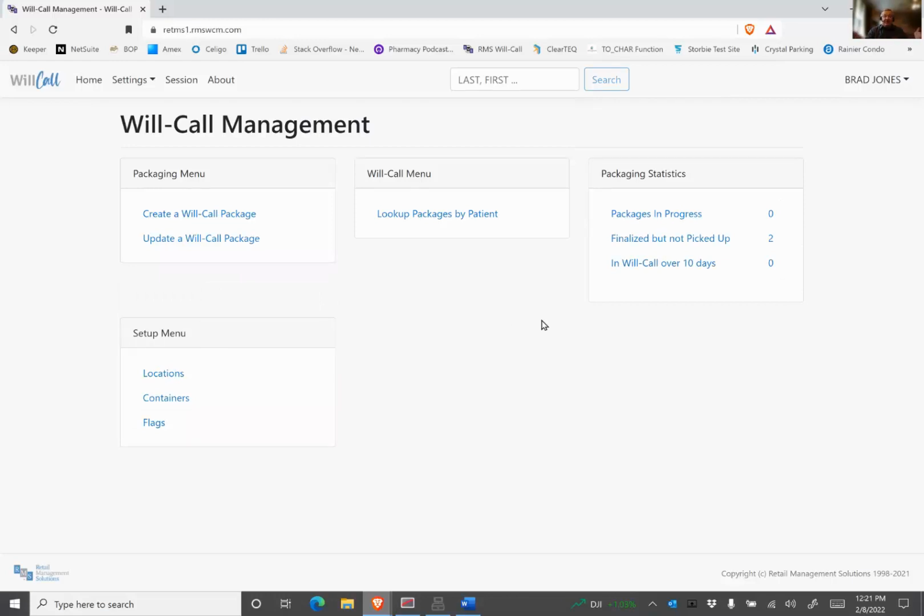So you can open this on any computer that has internet access. So you can have this on your pharmacy management system computers. You can have it on a POS computer. You can have it anywhere in the store. So let's just take a quick look at the dashboard. This is what you see when you log in.